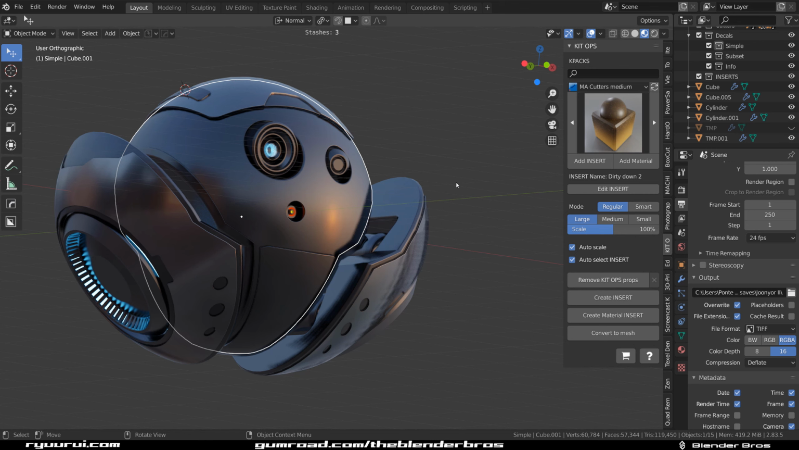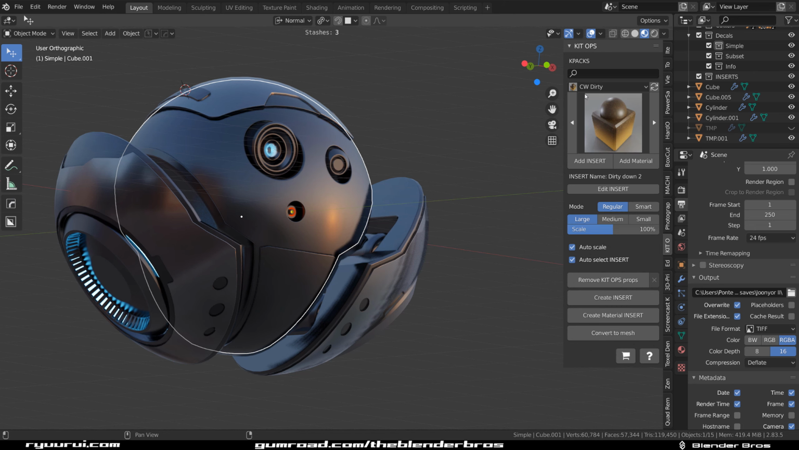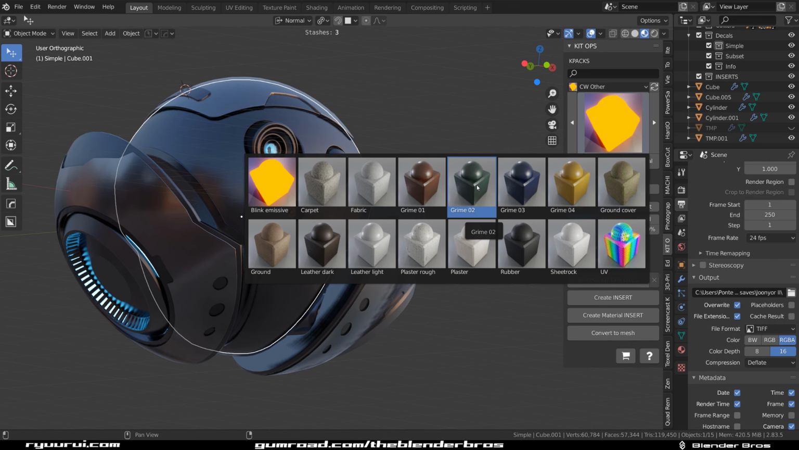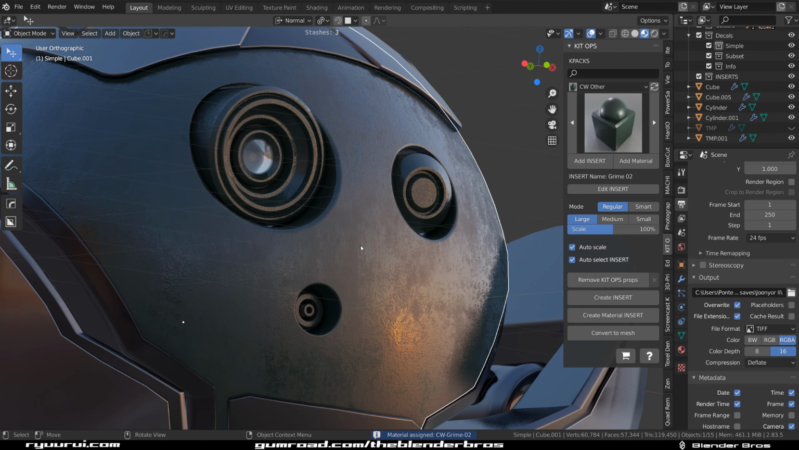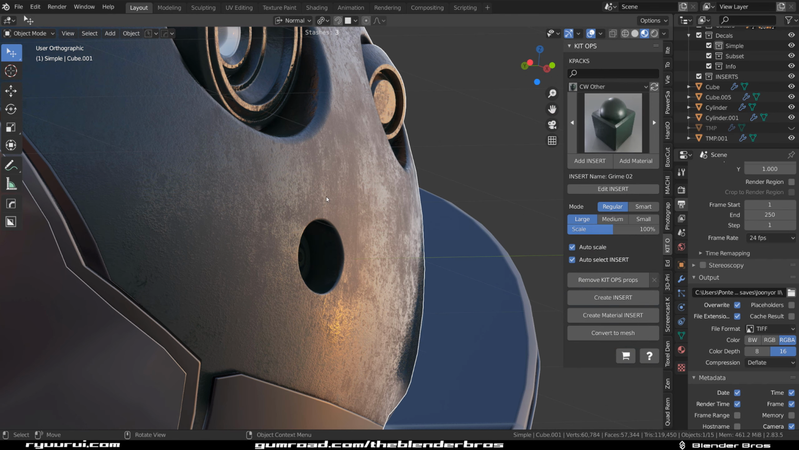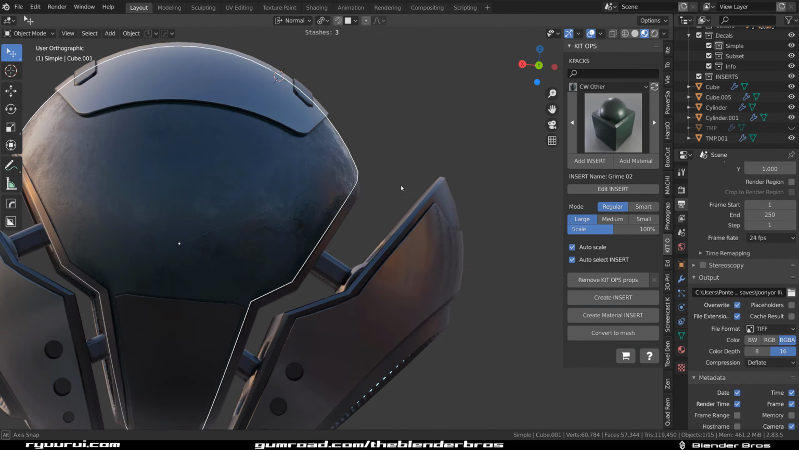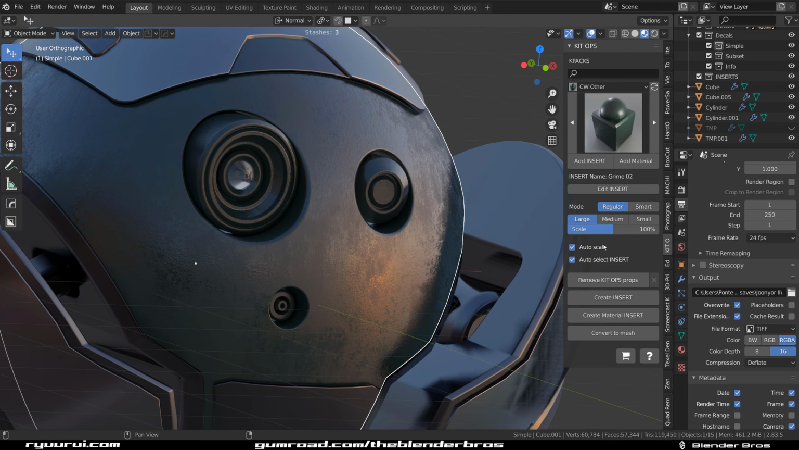The way you add materials to your object is so easy, guys. You just simply select an object and you go to this material library and you just look up something cool. Like for example, let's go to this other materials and let's grab some grime, and let's select this one and simply add material. And Bob's your uncle, I mean, out of the gate you got a very beautiful material on your model.